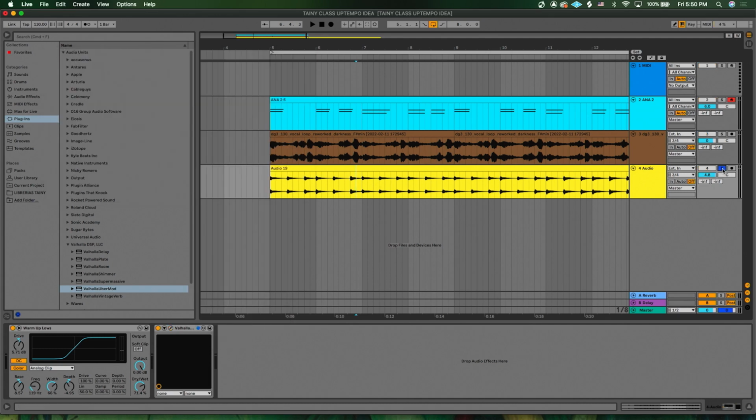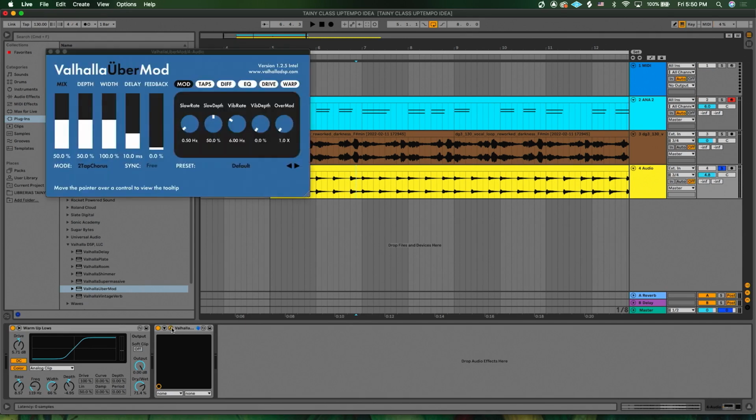So let's put it alone and play around with some presets, see if there's something that will help get it to the point where I'm hearing it in my head.